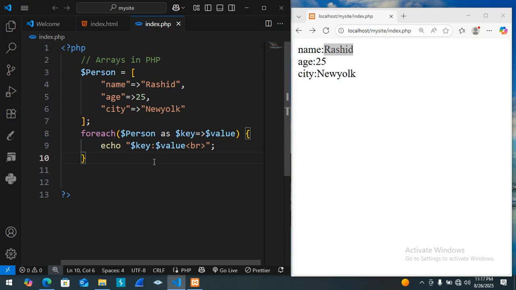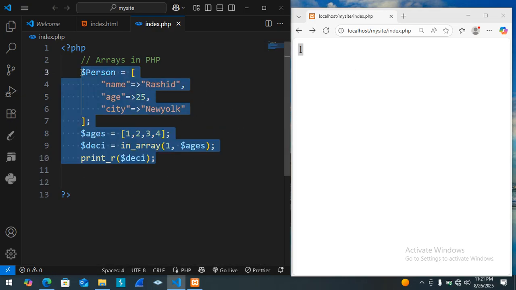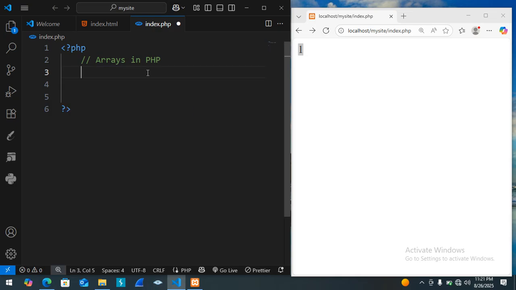So let us look at the useful array functions. PHP comes with a rich set of built-in functions for arrays, and the top ones we have are count, in_array, and array. So that's all about arrays. That's what we can learn about arrays.